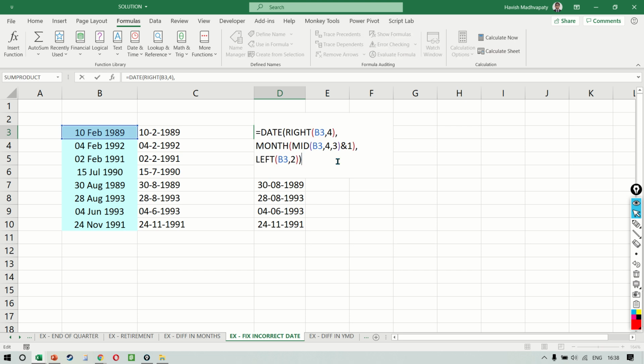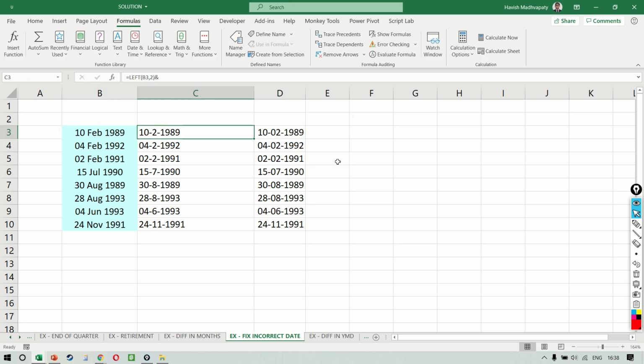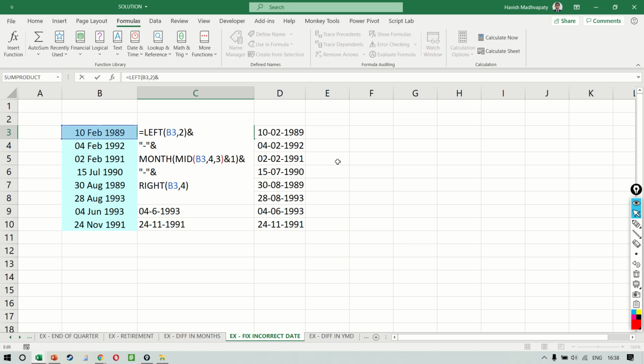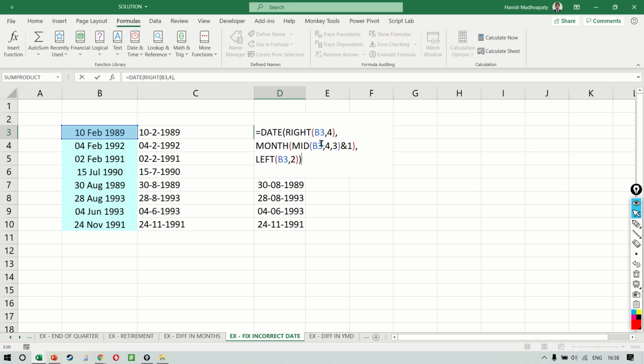Which one do you want to use? I leave that up to you. Even though I would prefer the second one because that avoids all these needless concatenations. You can simply construct a date by using the right 4 digits. From the middle, the fourth position, 3 digits, converting it into a month number, and then from the left, 2 digits that would get us the number for that month.